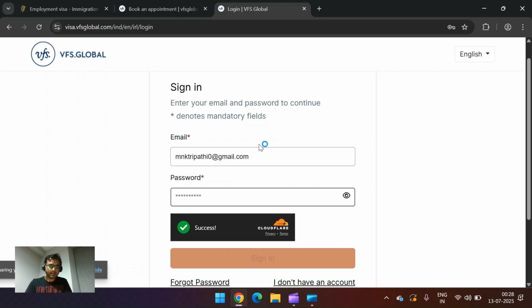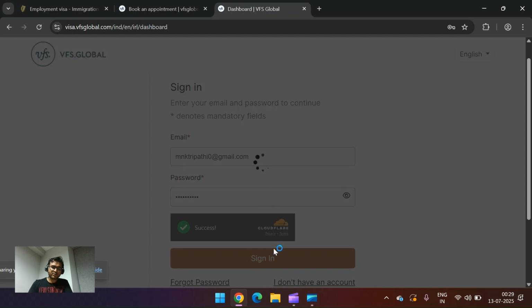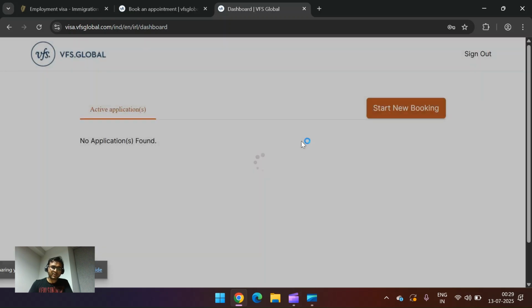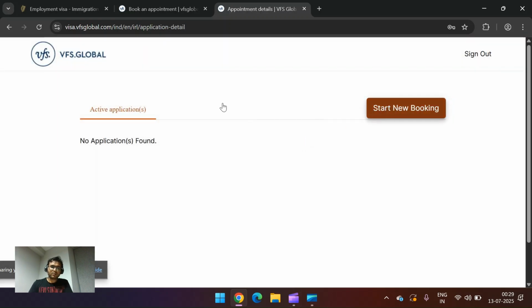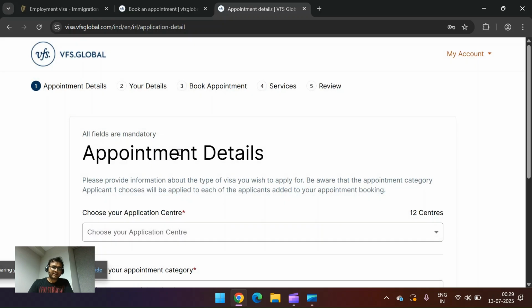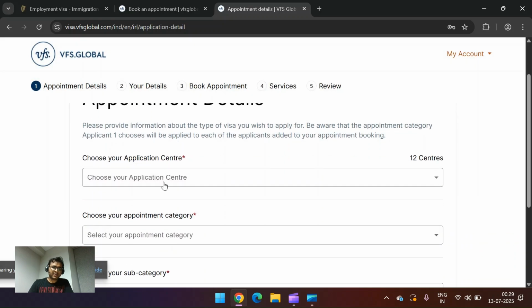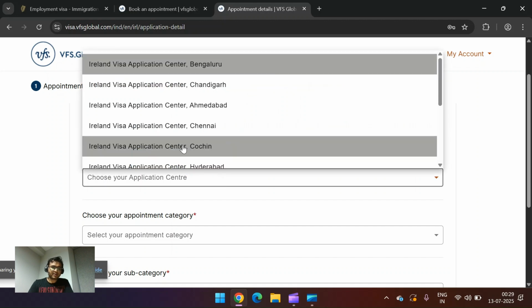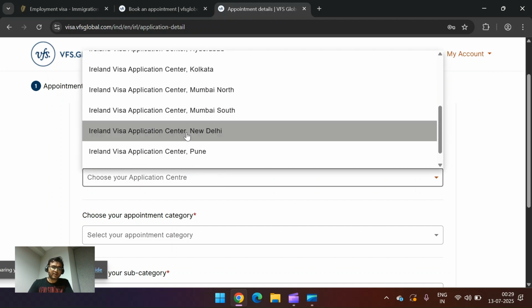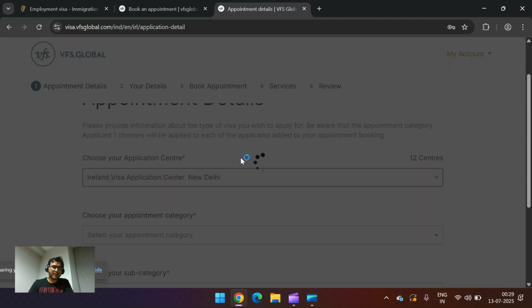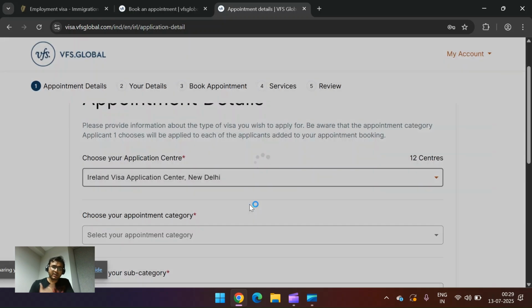I'm entering my email, and then the password. And once I enter the password, I'll sign in. You'll have to sign out first. Just do start new booking, and then you have to select the visa application center, right? You can select it from here. For me, it was New Delhi. For you, it might be different, nearer to your location.